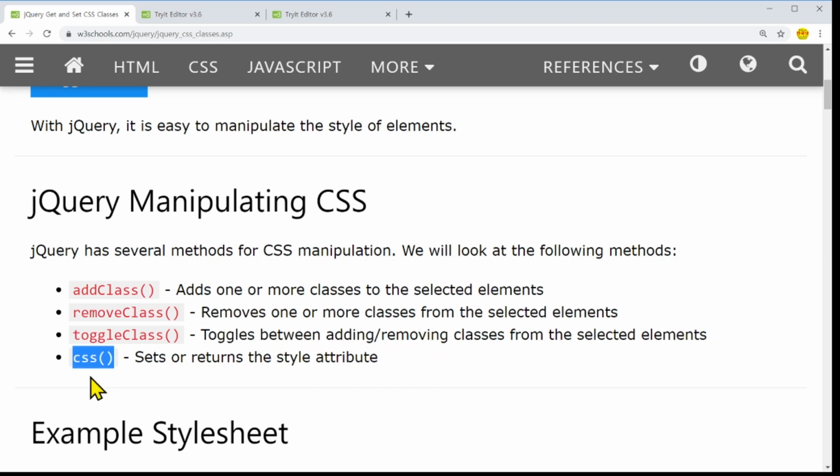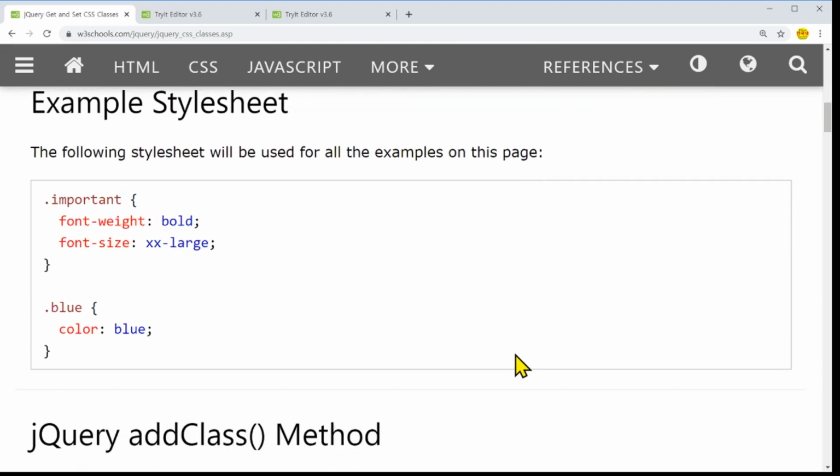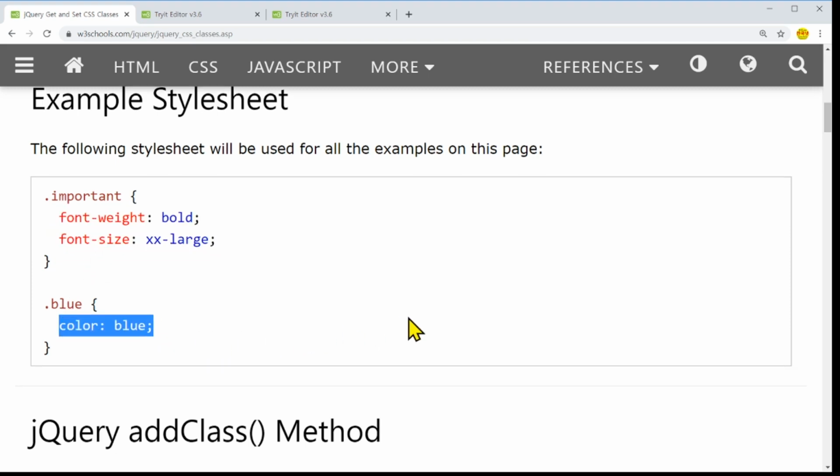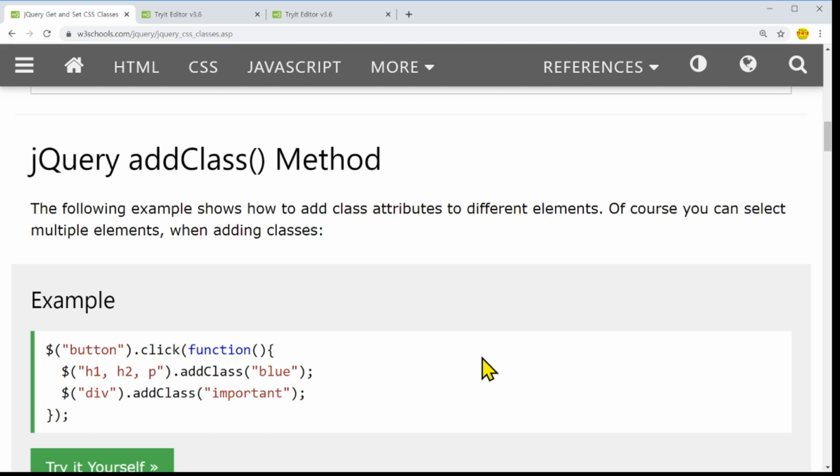Finally, if we are using this CSS method, then we can set or return the style attribute. If we are providing some parameter values here, then we can set it to this parameter value. But if that is empty parentheses, there's no parameter, then simply we can get the style attribute. Okay, this one is the style using the class name important, and the style is defined here with this property value pair. Let's look at this addClass method first.